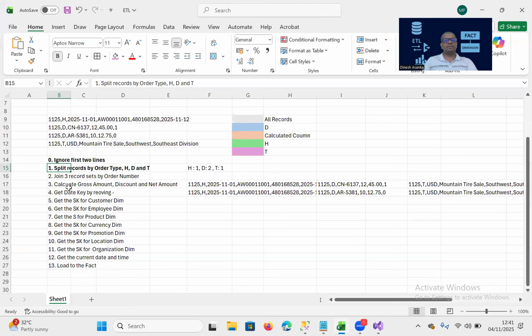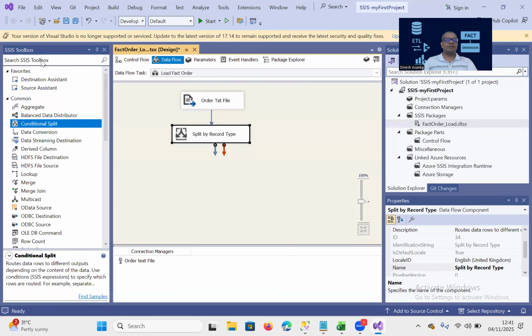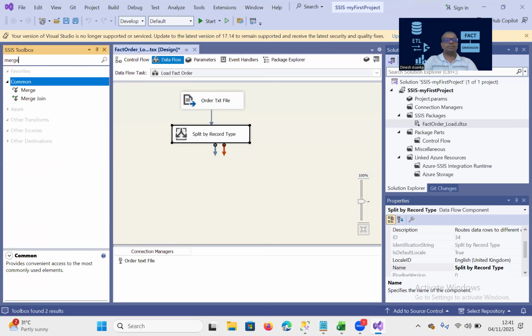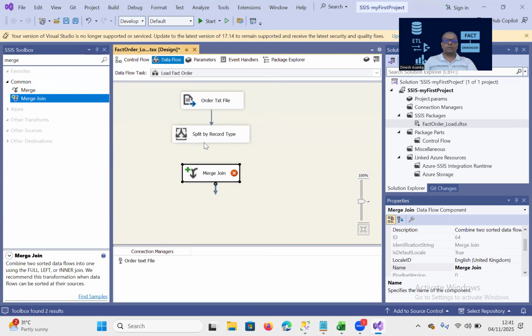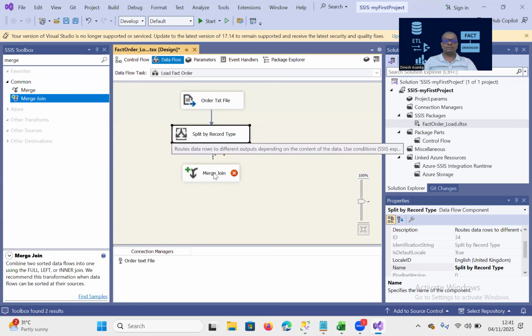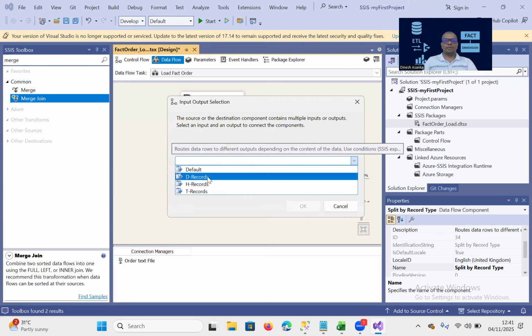So next one is join 3 records by order number. Right. So we have to join this record by order number. For that, we have a control called merge join. Right. So we can drag this and the HD record.